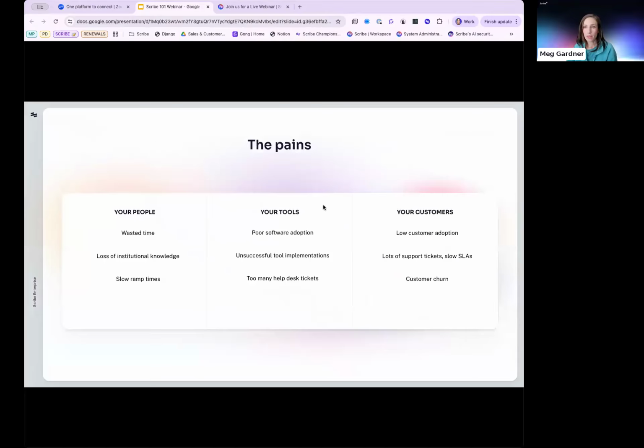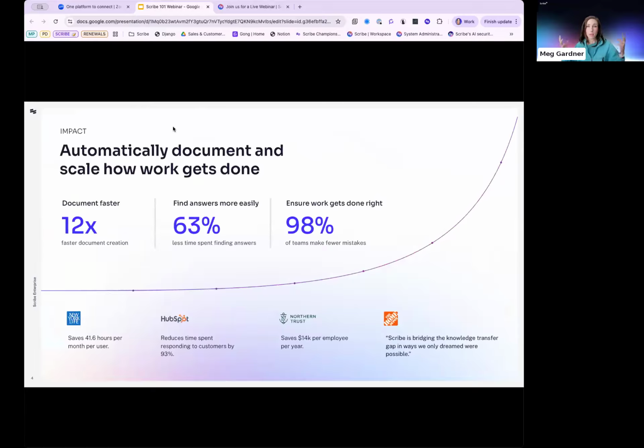We typically see these pain points pop up across different areas of the business, your people, your tooling, even your customers as well. Maybe some of these resonate with you. A lot of times people will purchase Scribe for one specific use case or project, but there really are so many different ways that you can leverage the tool.